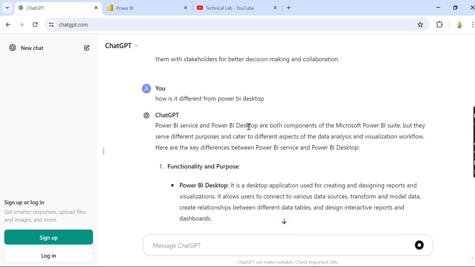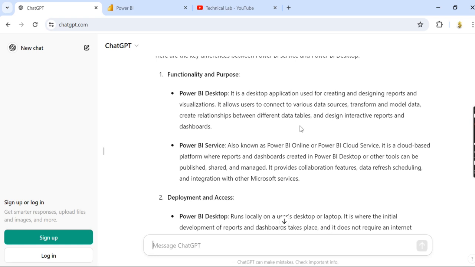So as we all know, these both are components of the Power BI suite. Desktop is a local application where you can create and design reports. It does not require an internet connection, and you can create your reports and perform extensive data modeling and transformation from Power BI desktop. But Power BI service is a cloud-based platform where you can also do all these things.